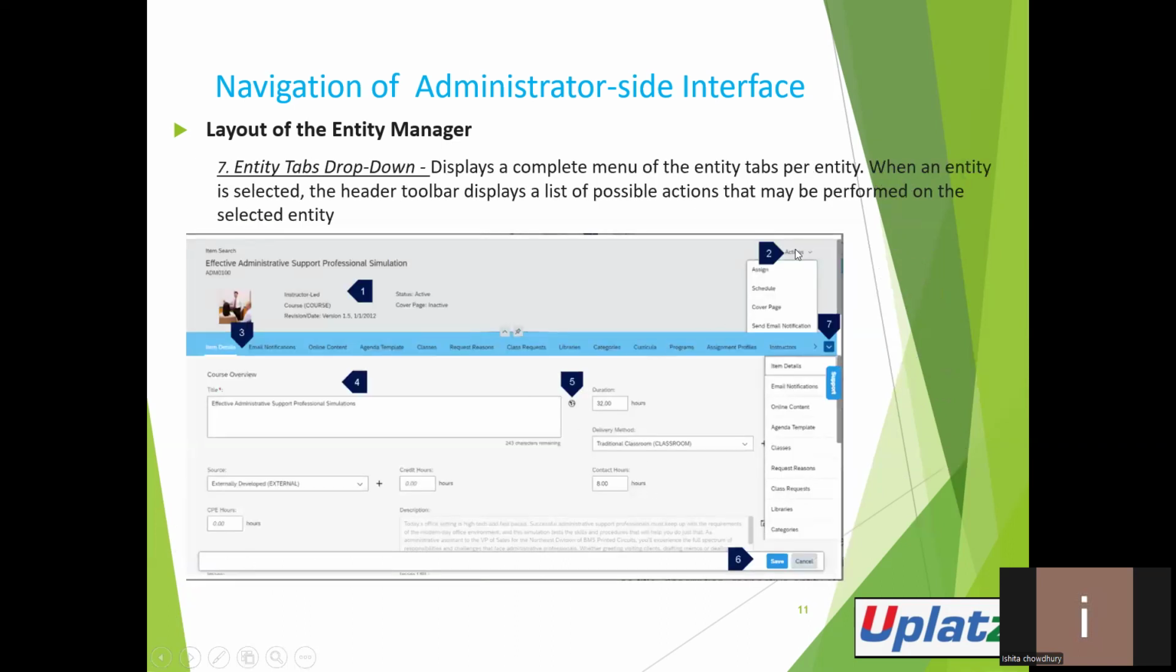Number two, under actions, this is an item admin interface. Under actions, we have assign, schedule, cover page, and send email notification. If this is an ILT, we have the option of schedule, which means we can schedule the classroom or instructor-led session using the schedule option. We also have the option of assign, which means we can assign to all the users as and when required. We can assign it to ourselves for testing purposes. Many times we as administrators also assign it to ourselves for testing. So we have the option of assign over here.